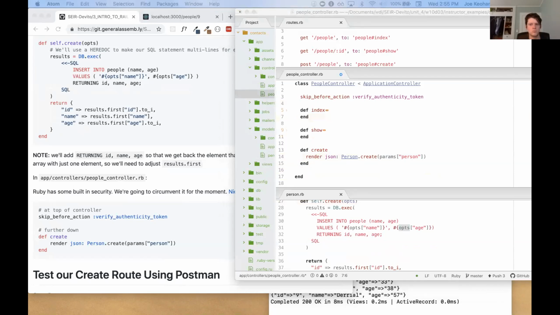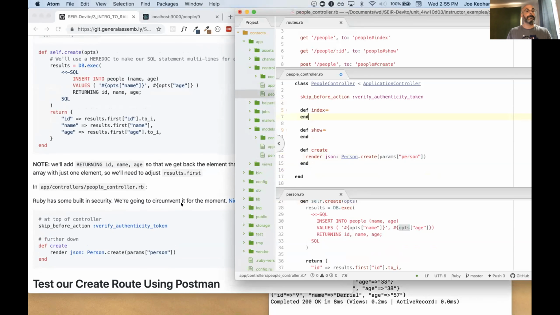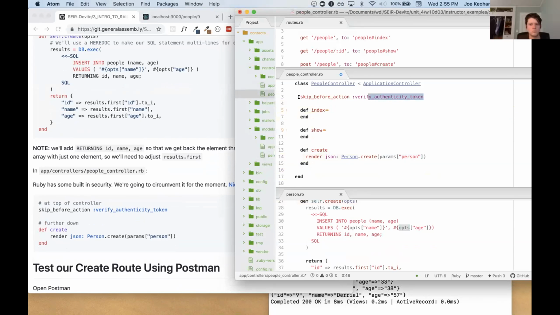Hey, Joe, would you always put the skip inside of the controller? What's that? Do you always put the skip inside the controller? Yeah, it goes inside this controller. Mm-hmm. Okay.